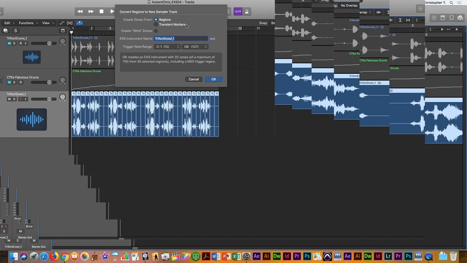They can be a half note in length. They can be a measure in length. They can be 32 measures in length. It's whatever you want them to be. And then they'll map to those places on the keyboard.